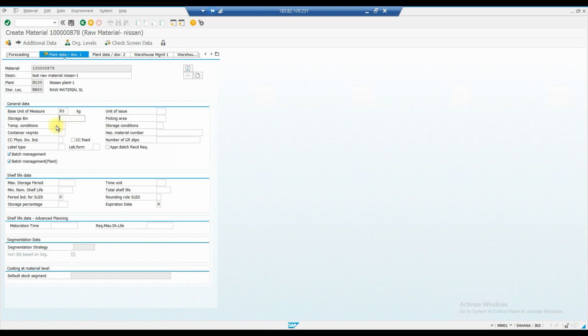Okay, so these are all things like storage bin, temperature condition, container requirement, hazardous material, storage conditions. These are all required for your WM model. Okay, if you are using the WM model, then you don't have to maintain it over here. If you are not using it, but still you have this information, then you have to create these fields also.